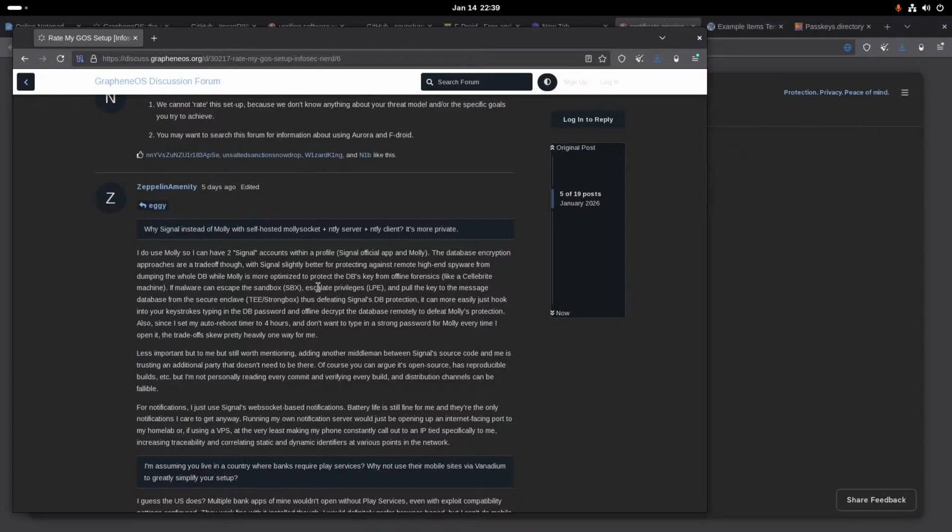The database encryption approaches are a trade-off, though, with Signal slightly better for protecting against remote high-end spyware from dumping the whole DB, while Molly is more optimized to protect the DB's key from offline forensics like a Cellebrite machine. If malware can escape the sandbox, escalate privilege, and pull the keys of the message database from the secure enclave, thus defeating Signal's deeper protection, it can more easily just hook into your keystrokes typing.